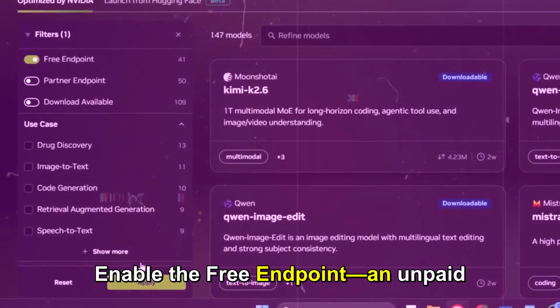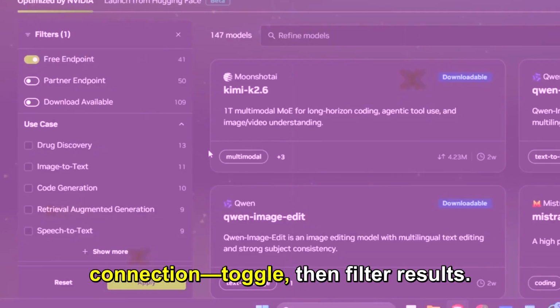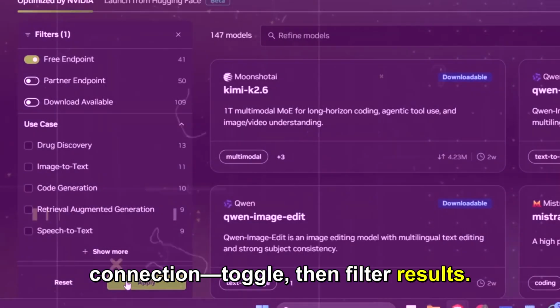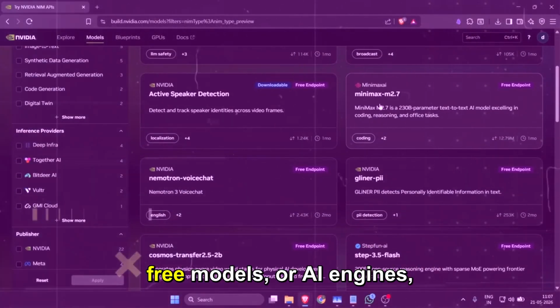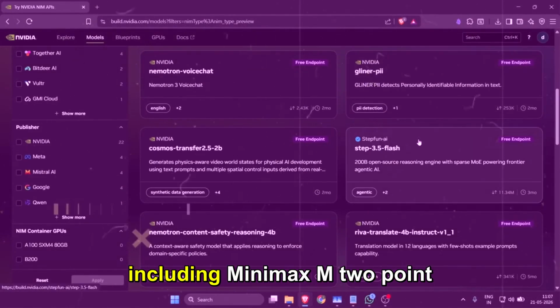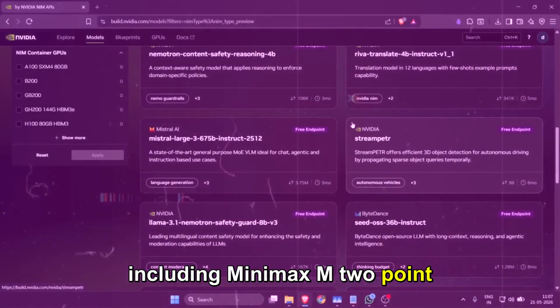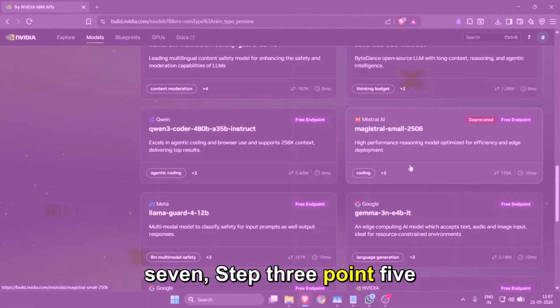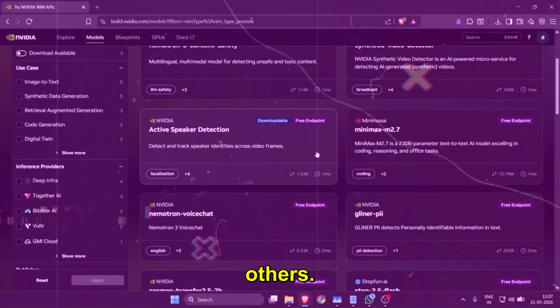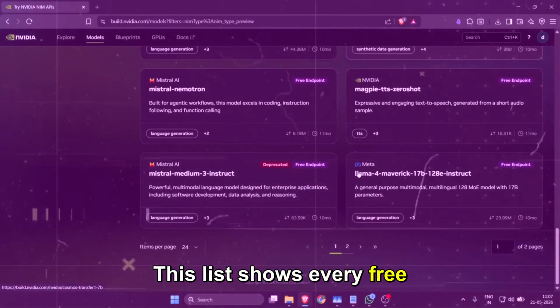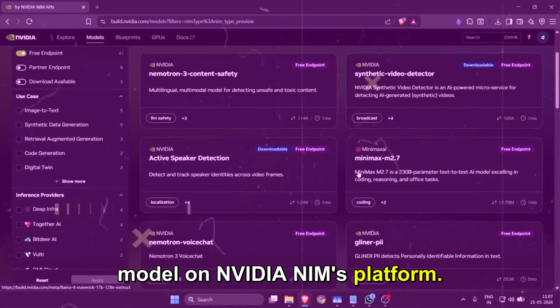Enable the free endpoint, an unpaid connection toggle. Then filter results. The software imports all available free models or AI engines, including Minimax M2.7, Step 3.5 Flash, Mistral, Nematron, Gemma, and others. This list shows every free model on NVIDIA NIM's platform.